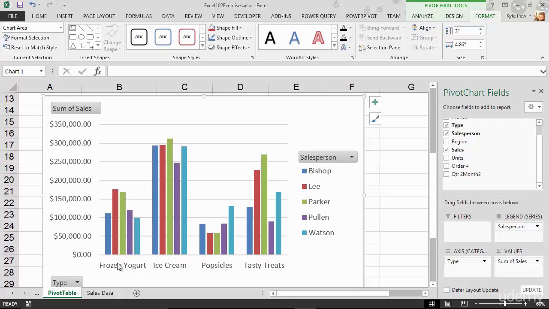So try this out. Create a pivot table. Click into that pivot table. Go up to your Analyze tab and create a chart. Try out a cluster column chart. Try out a pie chart, whatever you want. Try messing around with the layout of your pivot table and confirm that your chart updates as well. Try it out.